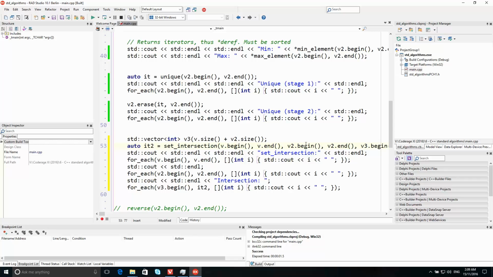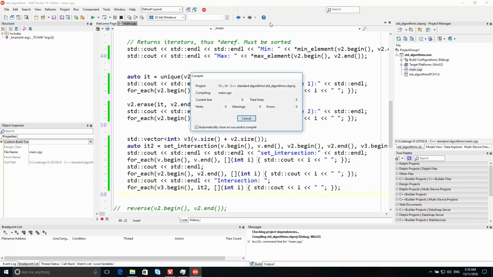Now, the particular method that I'm using here does not insert items, so I've pre-sized v3 to be large enough to hold all of the items, in case the intersection is every single element in both vectors. And then we're going to print out both of the vectors and then print out the intersection. That is the common elements between both of them.